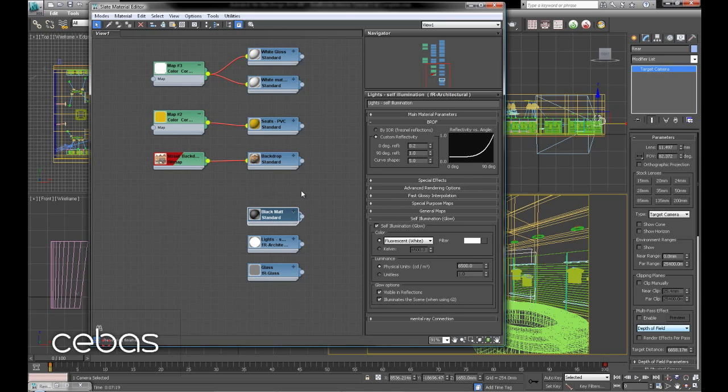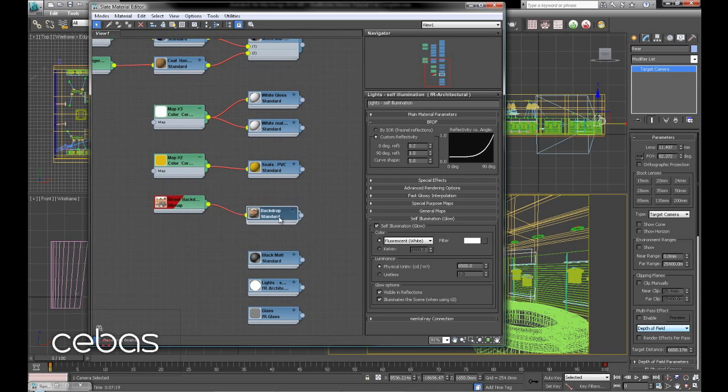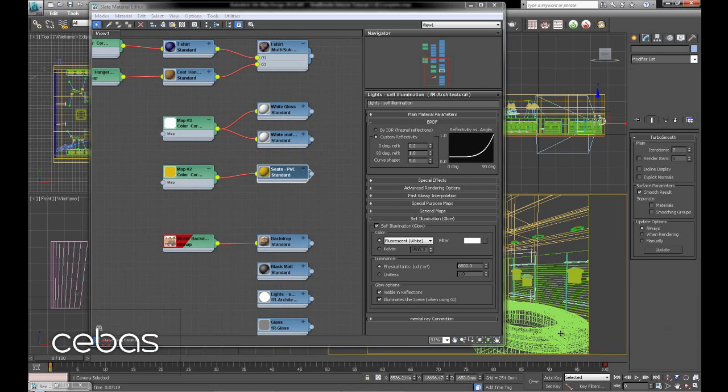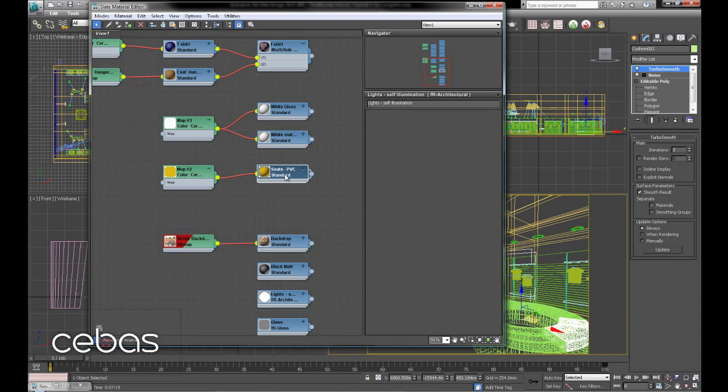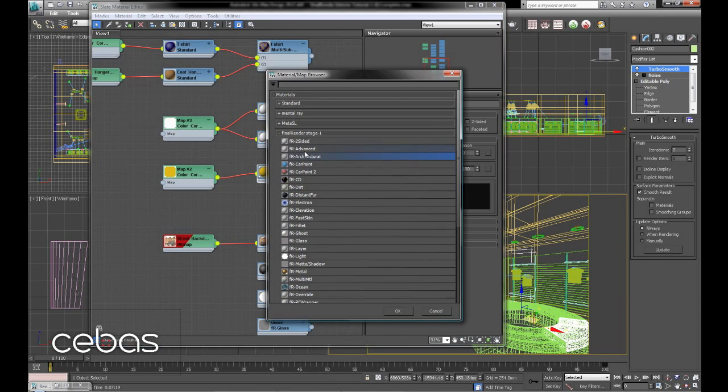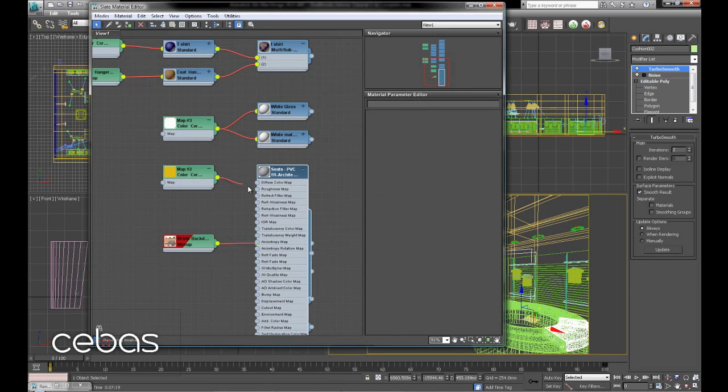The black matte, that is for the casters on the freestands. We can leave that as a standard shader, and the backdrop we'll leave as standard as well. The seats, the seat covers, that's the units here, is a PVC, and we can change that to an architectural.